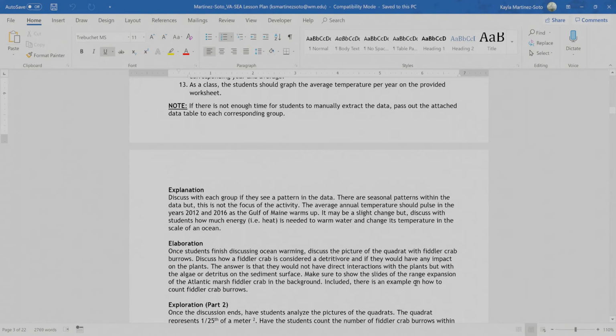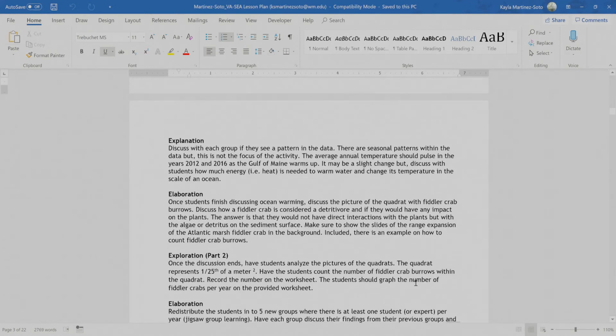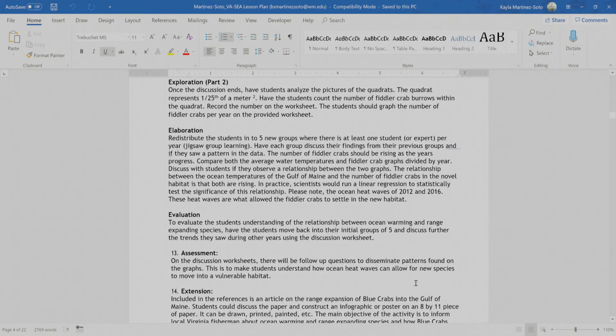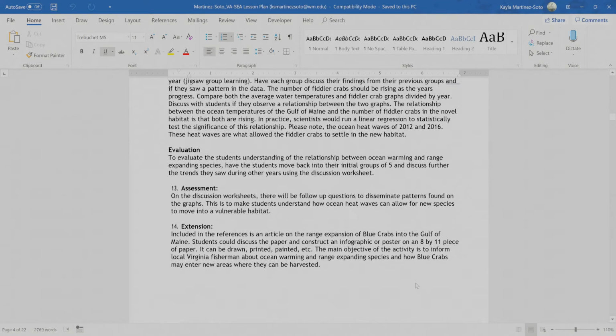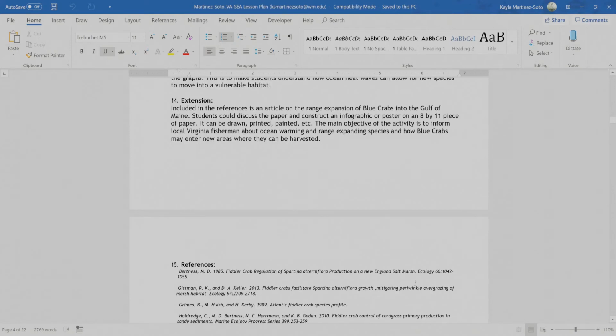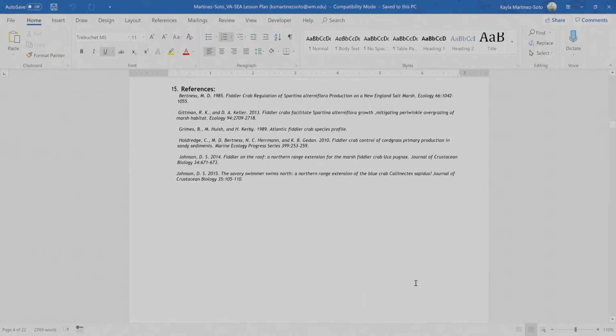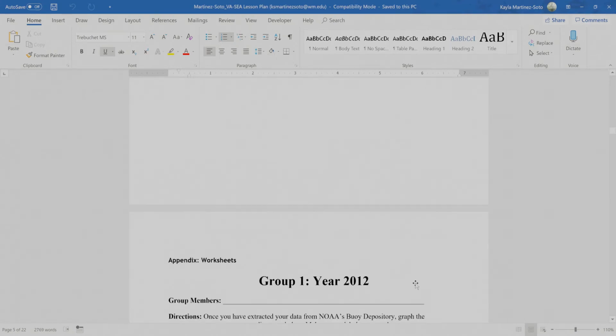There will also be an option to have this data already. I've included this data already in case, let's say the internet is down, or there's just not access to the site itself, or if you're just pressed for time.